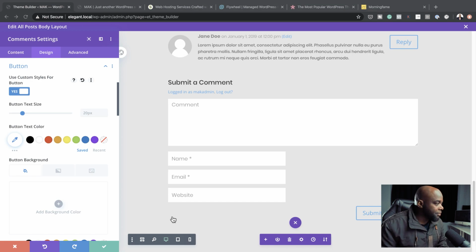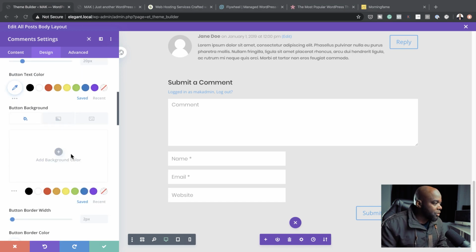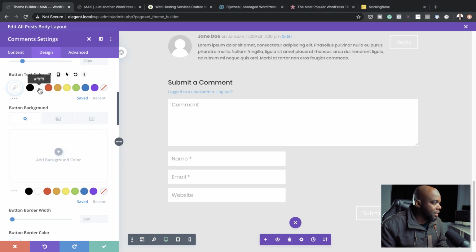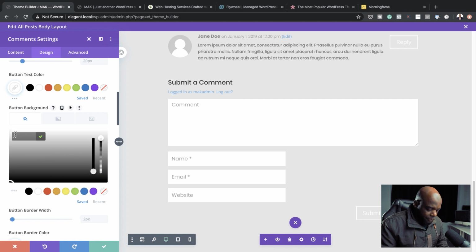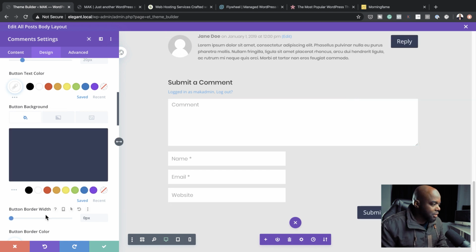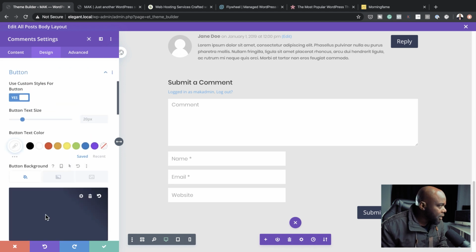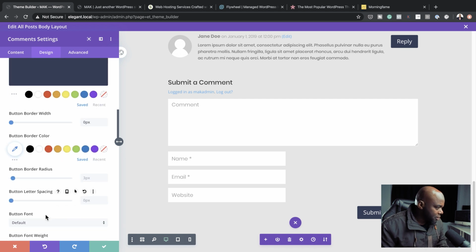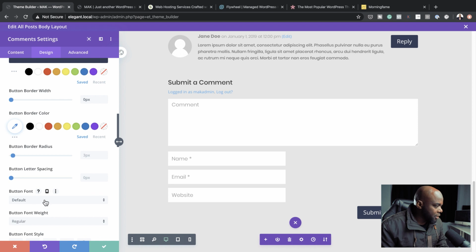start designing this button. So the very first thing I'm going to do here is to change my button text color to white. Add my background color over here. So I'm going to really go with this dark color. And then my border width, change this to 0. And I also need to change my font. So my font can be found over here. So this is the default font. Let's change this to Poppins. Great.